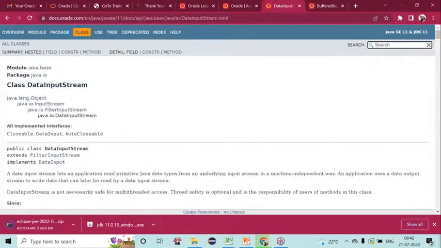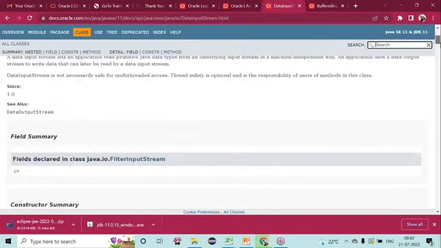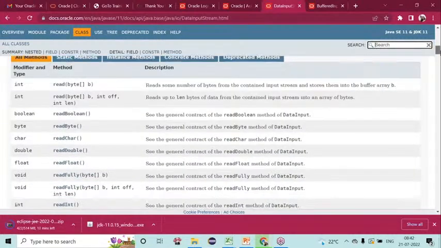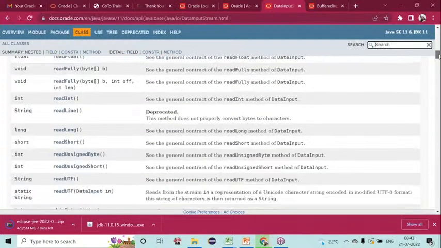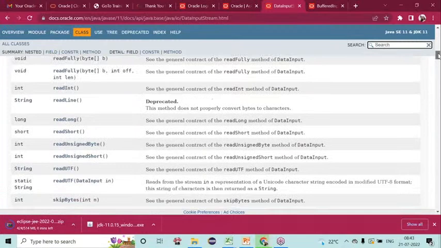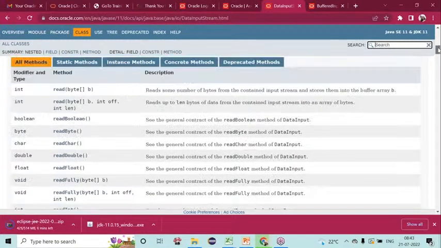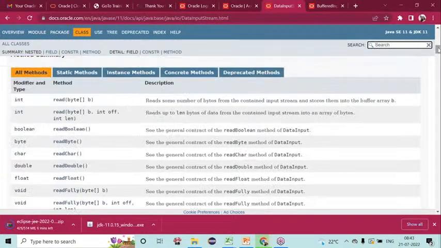In this class, what does it contain? It contains some data fields and some constructors and some methods. If you can see behaviors, these are the methods, right? See the naming conventions for defining methods. If you observe, some methods have two words: readBoolean, readByte, readChar. If you observe, in readBoolean, two words are there.